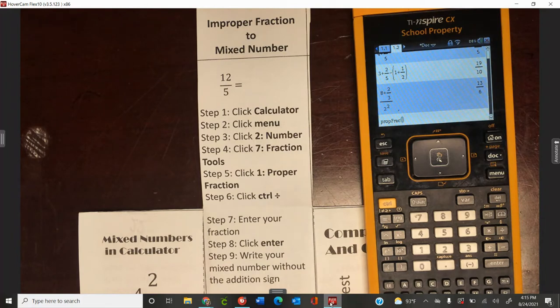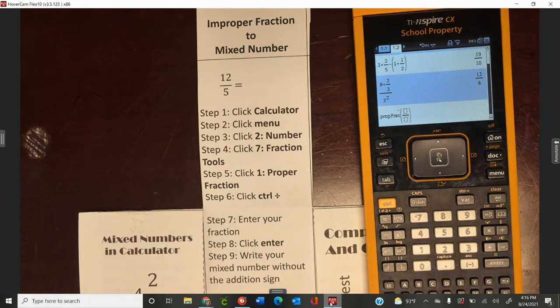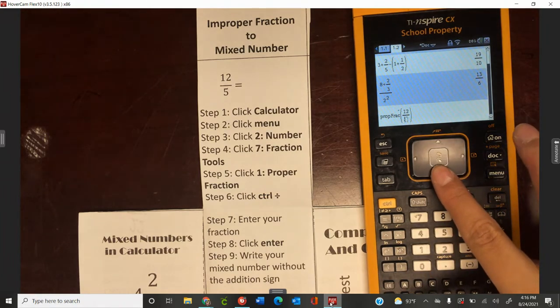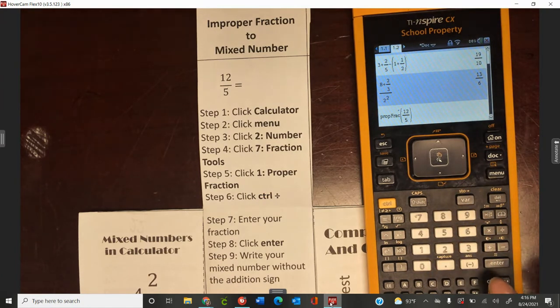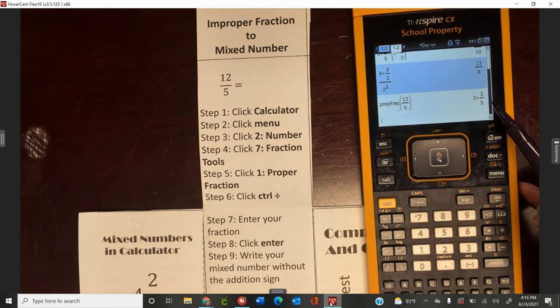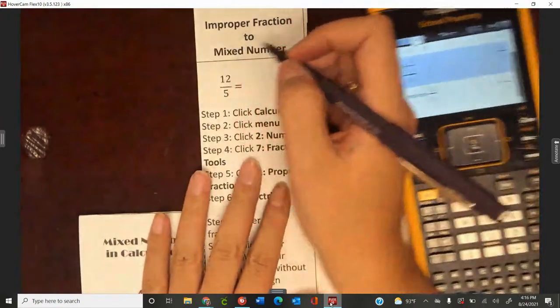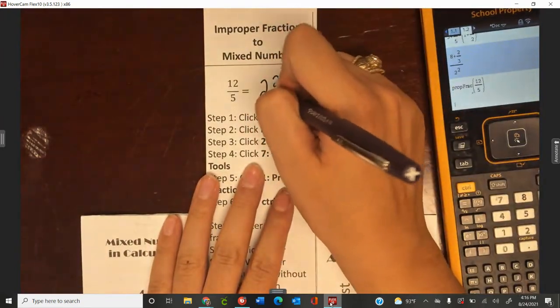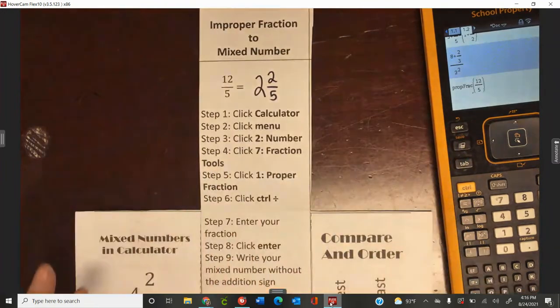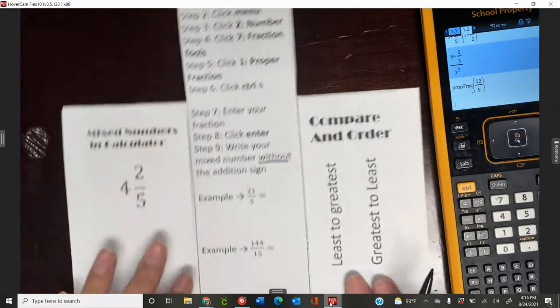Now we have to put in the fraction. So you will click control divide, and you're going to get the fraction bar. Then you're going to enter your fraction. Our fraction is 12 on top, 5 on the bottom. Press enter. So here you get 2 plus 2 over 5. But whenever we write this, you do not need to include the addition sign. So this is just 2 2/5. That's your answer. Again, write it without the addition sign.